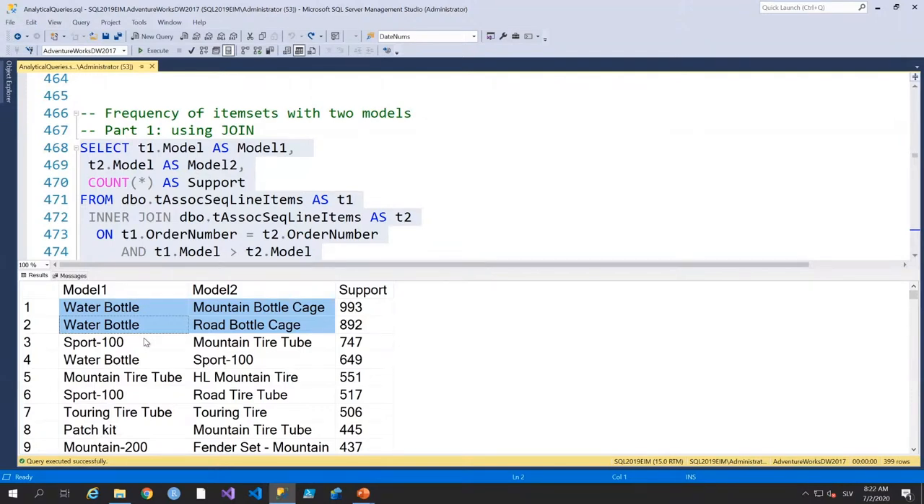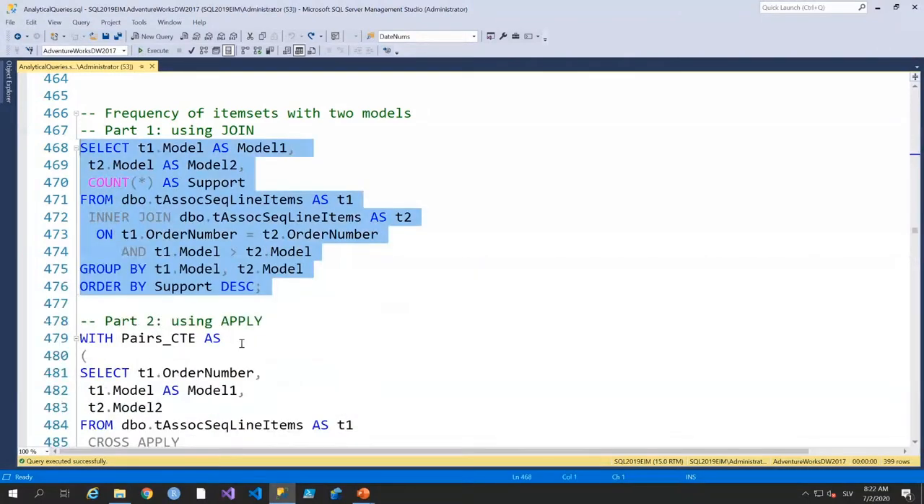So where do you find the interesting ones? Well, you typically have to search a little bit further. For example, here the third one, Sport 100, doesn't sound like mountain bike. However, the combination with mountain tire tube is pretty high. So these are the interesting pairs.